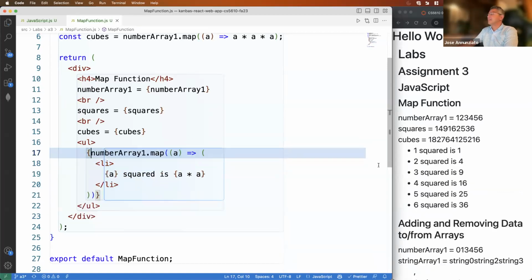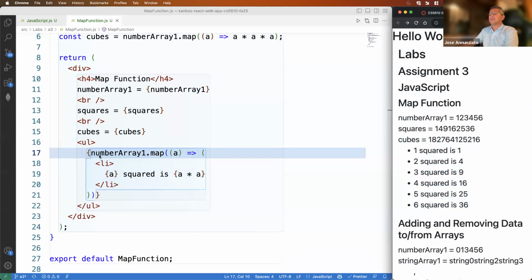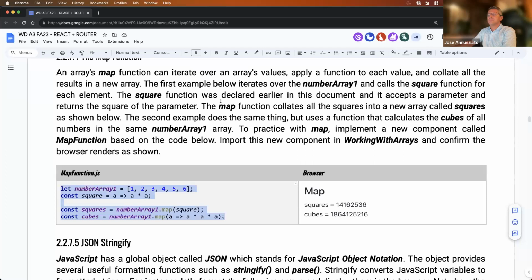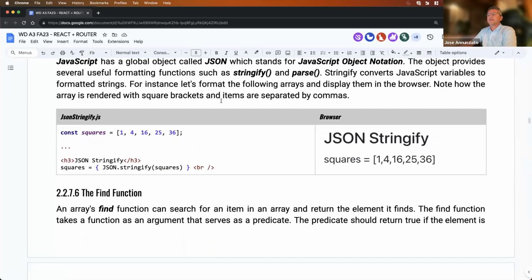And if I save that, notice that there it is. See that? It returns the squares, right? The square of A squared is blah, blah, blah. See that? So that's a dynamic list that we generated from an array. Make sense? All right. So that's the map function.